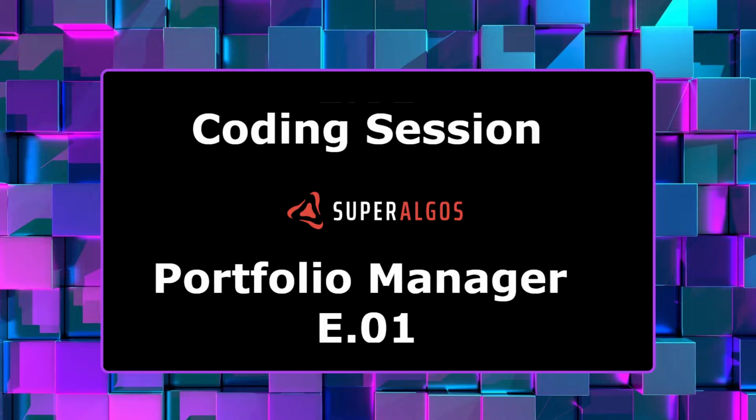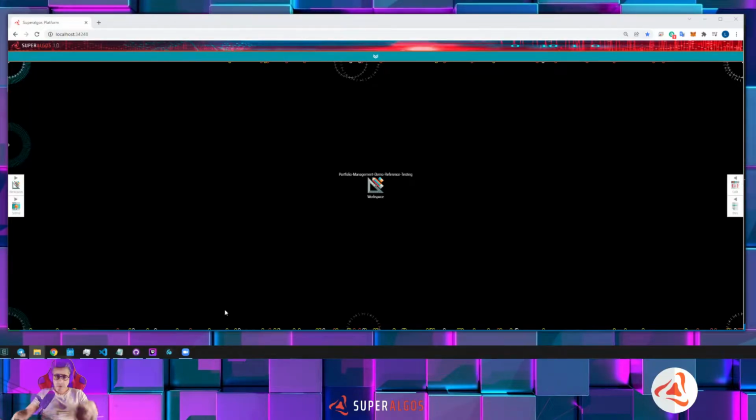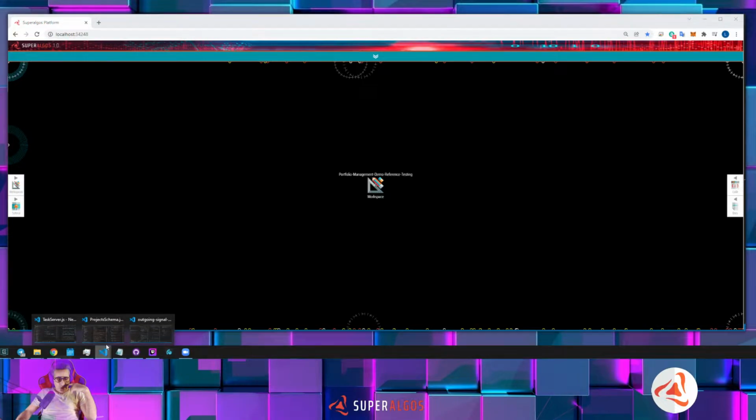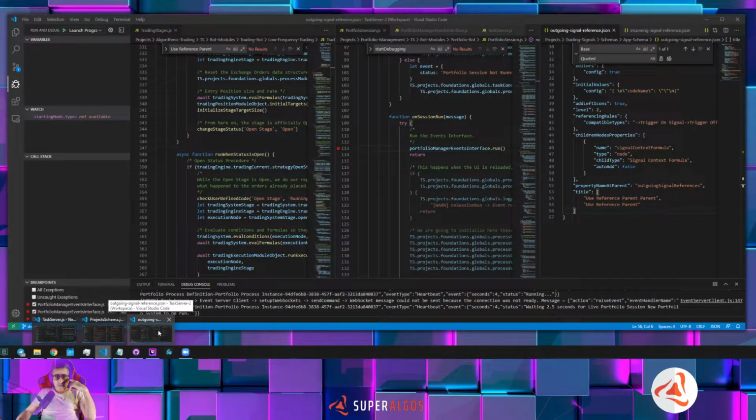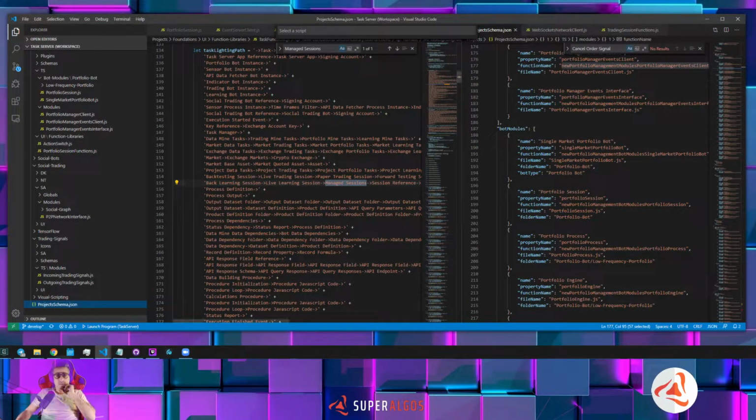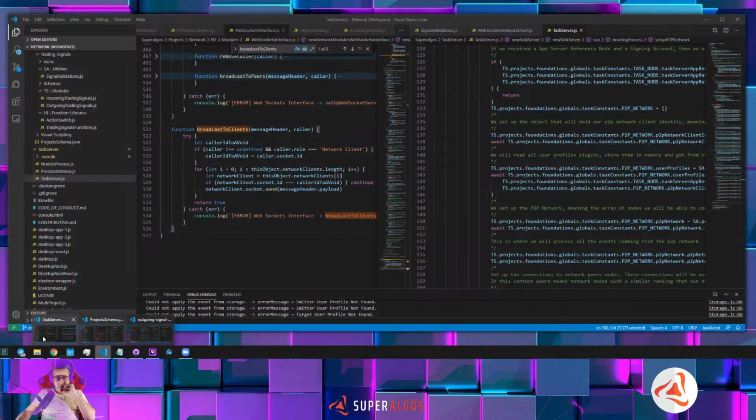Okay, so let's go. Let's get into the code. I will be using this demo testing portfolio management demo workspace that Phil gave to me. I will be running three different instances of Visual Studio Code, one for the portfolio manager, and the other two are going to be the two task servers that we are going to run, one running the trading bot and the other the portfolio manager bot.